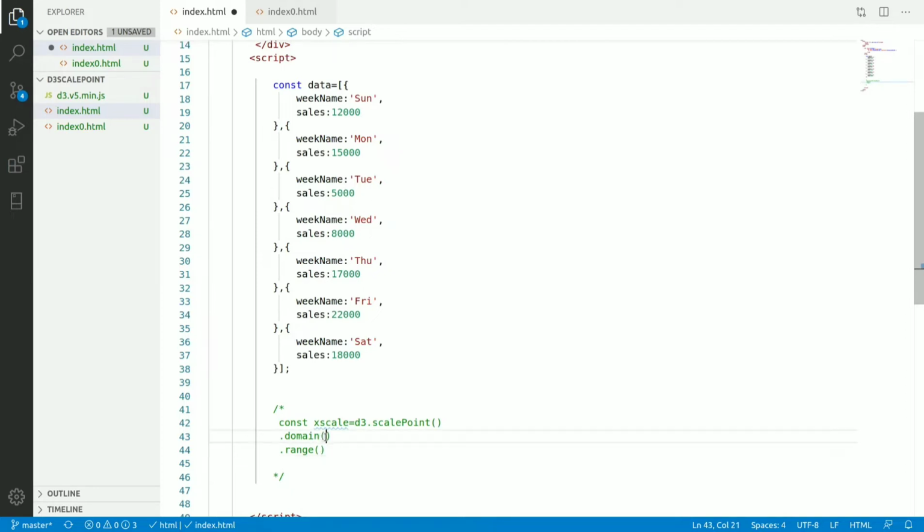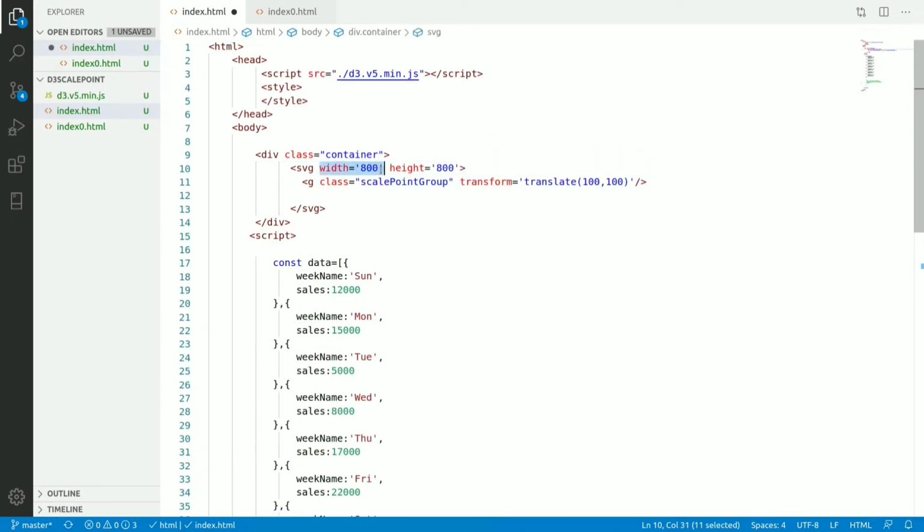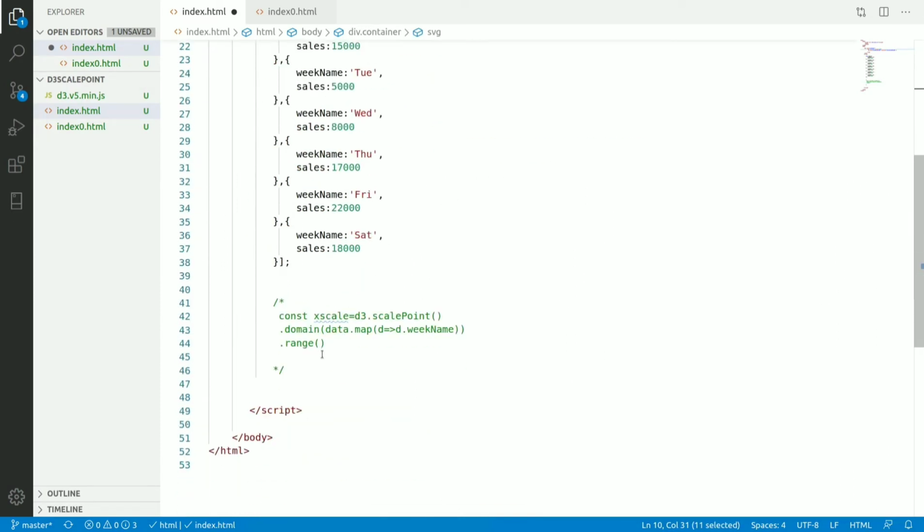So here your domain will be what? According to my data, my domain will be my weekday name. So I just pass data.map(d => d.week_name). Same for range, I want to create the scale point for the x axis. My width of the SVG is 800 and I have transformed the coordinates by 100 pixels, and now I want to provide the width of 600 pixels.